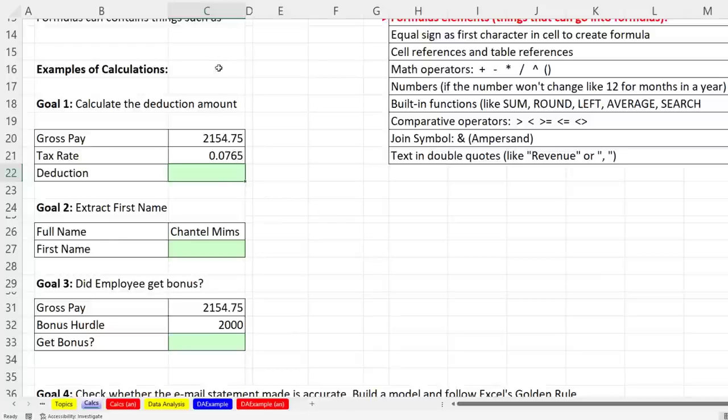Now, our first formula in cell C22 is going to be using math operators, and we're going to create a number answer. Now, we have gross pay for an employee. And the tax rate, this is the actual FICA tax rate that employees pay in the United States, 0.0765. That's 7.65 pennies for every $1.